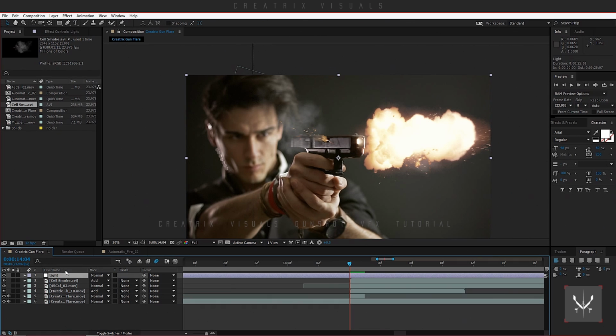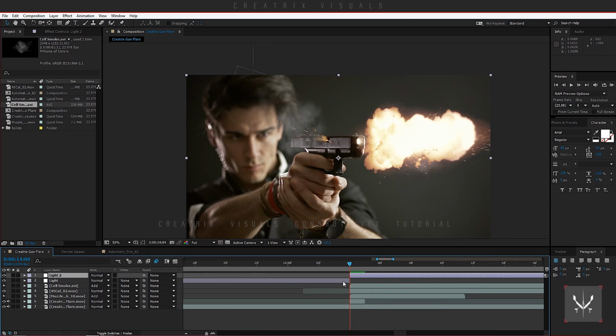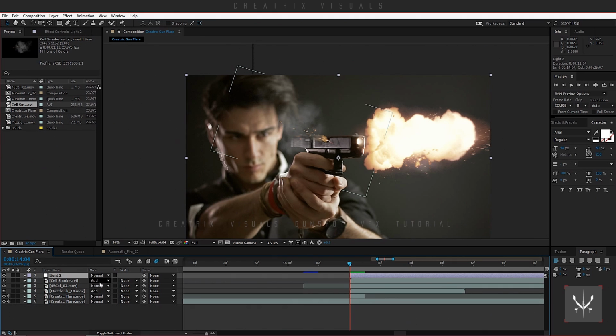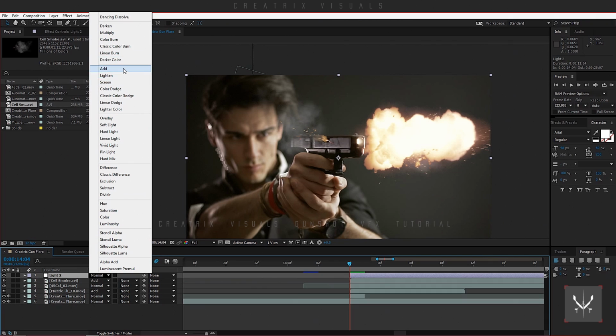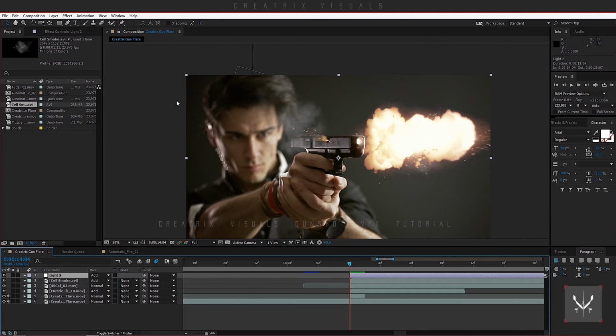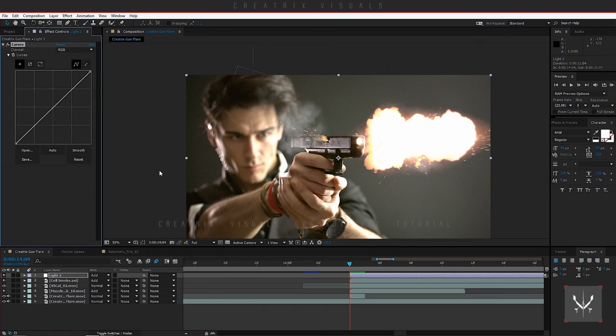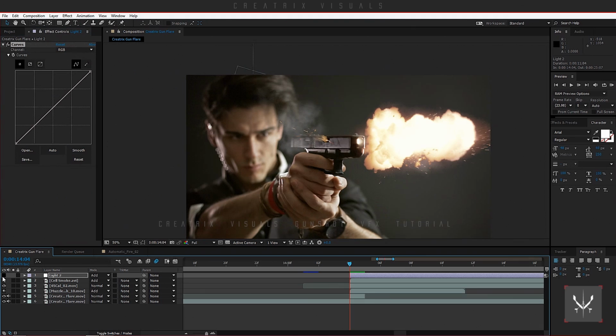Now I will hit Ctrl-Shift-D to split the layer. And what I want to do is change the blending mode from normal to add. Now it doesn't do anything because it has no effects on. So I'll go to effects, color correction, and curves. See, awesome. I will close it for now.